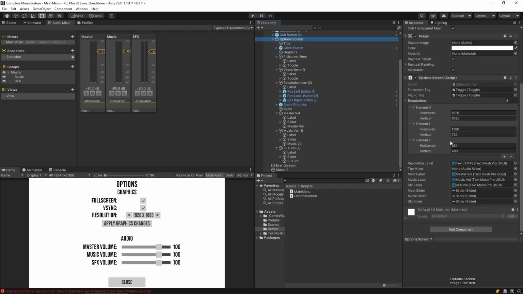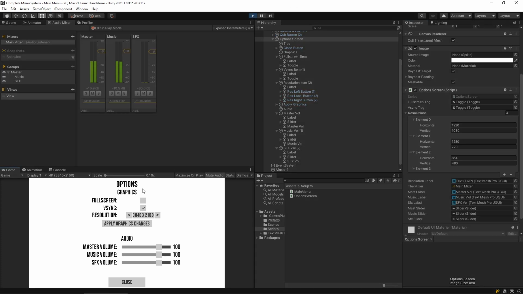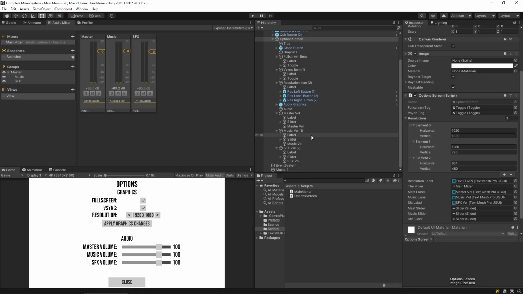Hold on. Let's go to our options screen. We need to assign the mixer here. So I'm going to hit our little circle and select the main mixer. And let's try this one more time. Now when I make a change, there we go. You can see the value of this is going up and down. So it's all the way down the bottom and all the way up the top. Okay, so perfect. That's now working correctly.